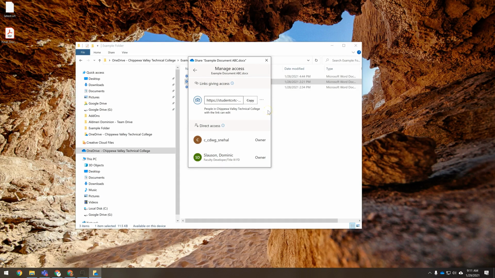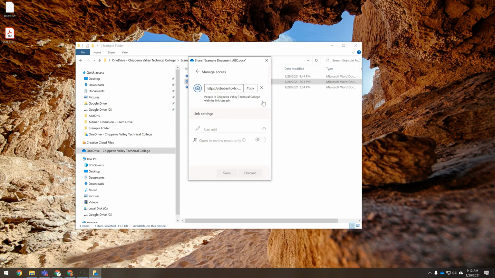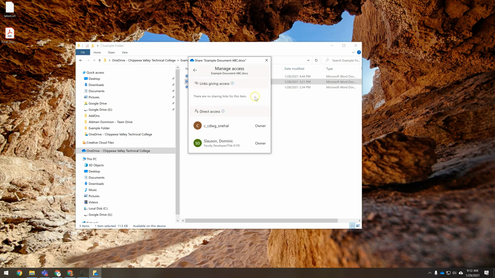If you have given a link out in the past and you want to change the share permissions of that link, you can do so by clicking the three dots next to that link. If you want to essentially turn off a link that you shared before so that people can no longer use it to access a document, you can do so by clicking the X next to a link. You will also see down below if there are any people that have been given direct access to your file.